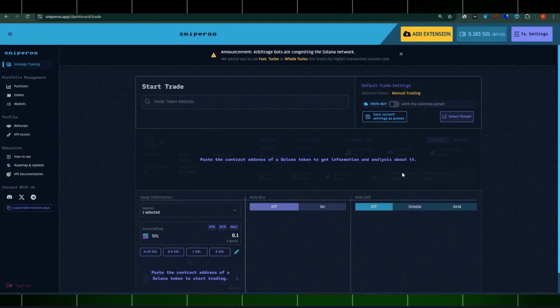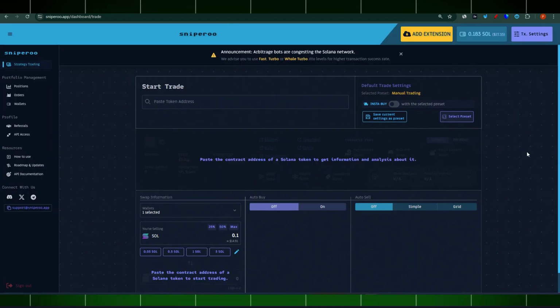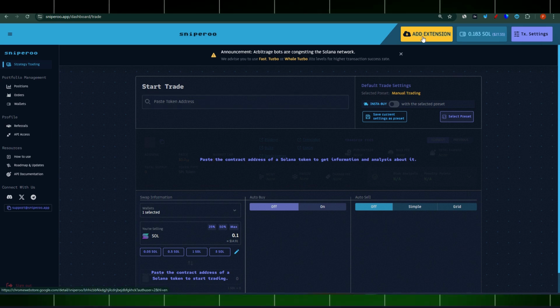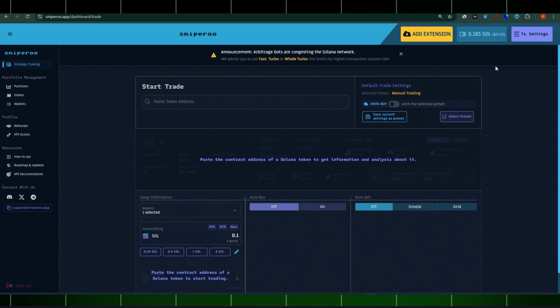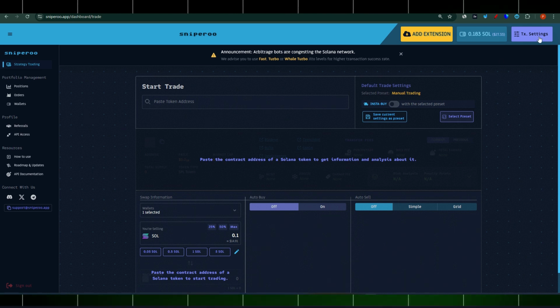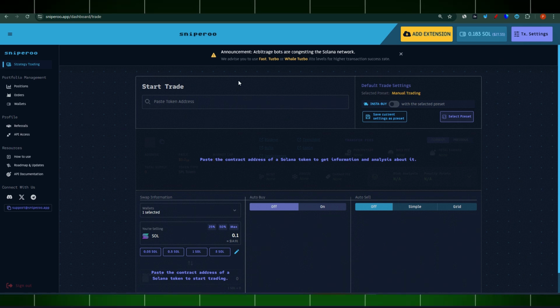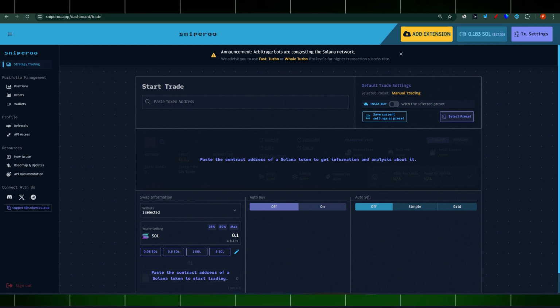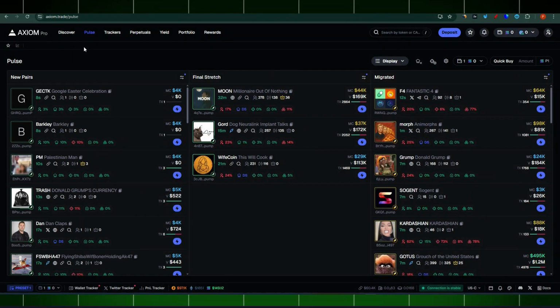First, Sniperoo, I already covered it in the last few videos, so you can go and watch it: how to set it up, how to add the extension, how to make the basic transaction settings and so on and so forth. So I won't be going into more detail on that. I do encourage you to go and watch the previous ones. But now let's go back into the Axiom Pro.